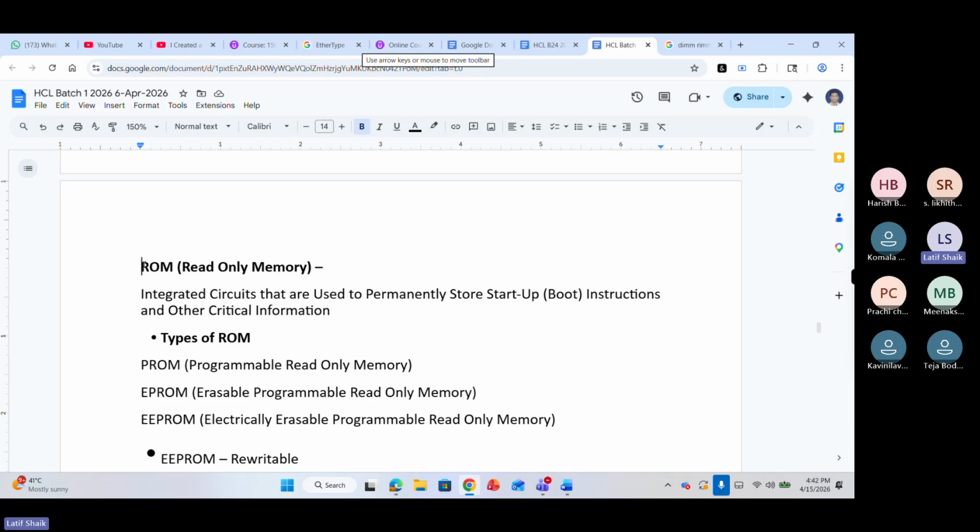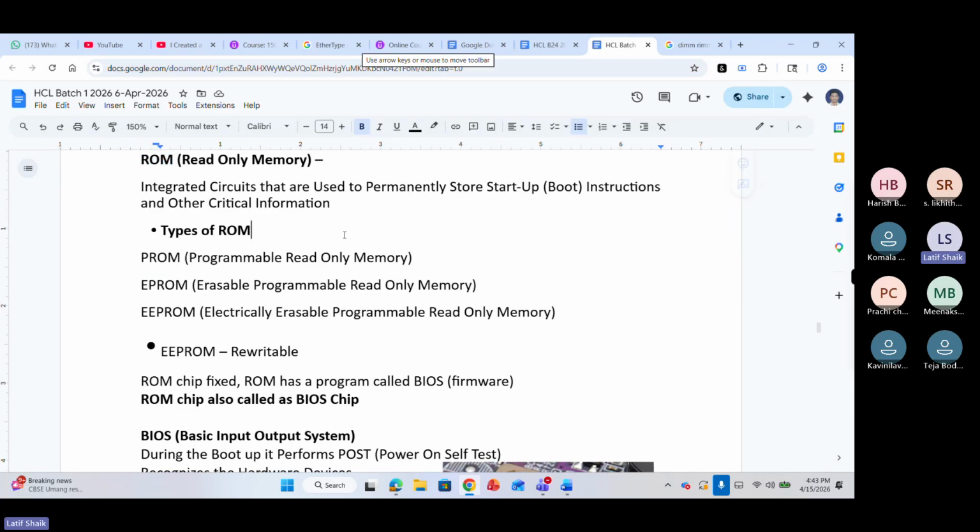Next one is ROM, read-only memory. The data and instructions in the ROM chip we cannot change. It's only for reading purposes. During ROM manufacturing time only, they put the data and instructions, so it is permanent memory. Unlike your hard disk or a pen drive, where we are changing data, in a ROM chip you can't change the data.